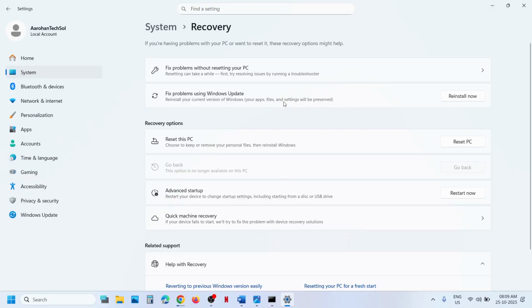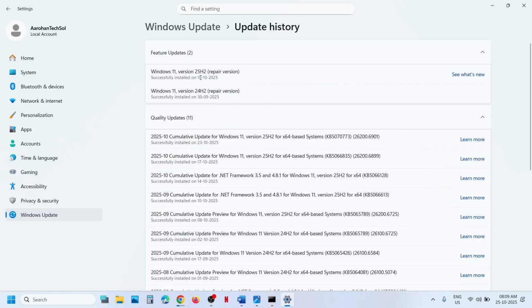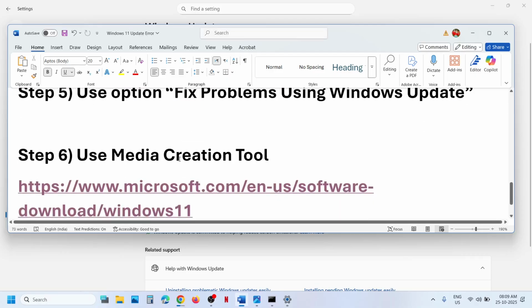This process will take some time, and once this is done, restart your computer, and after the system restart you will see the repair version of 25H2 or repair version of 24H2, whichever version you have. Once this is done, now you can try to update to Windows 11 and then check. Still not working, use media creation tool.